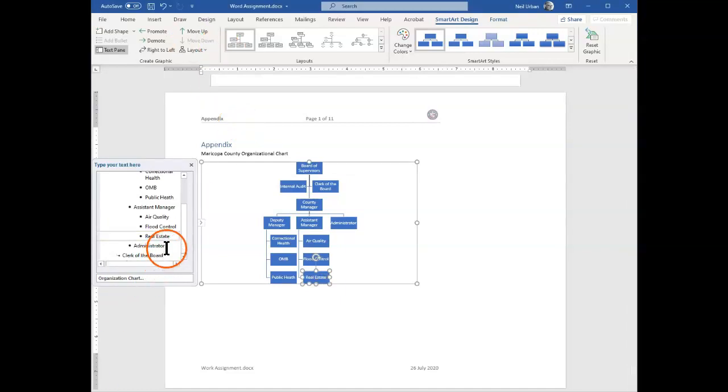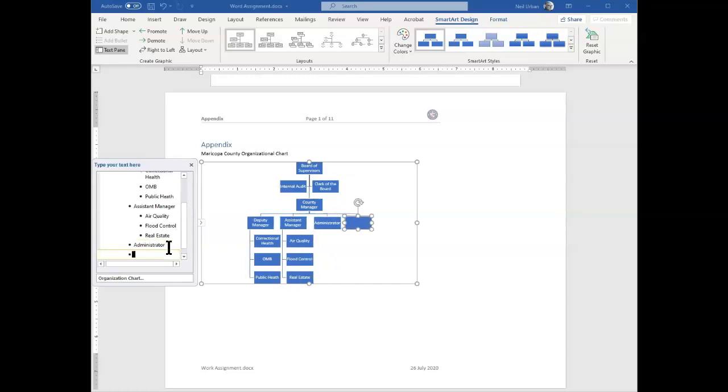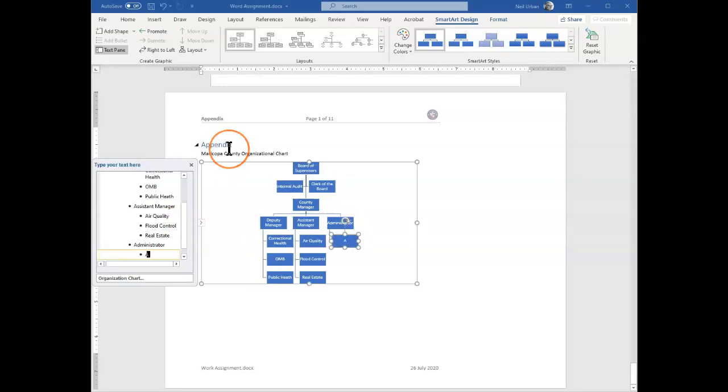Okay, so now we have administrator. Now, we don't have any boxes below the administrator right now, but if we hit enter below the administrator, it creates a box next to the administrator. But if we then hit the tab key, it creates that box below, and that one's called animal care. And then if we hit it again, it creates another one, and we call that library. So there's our org chart.